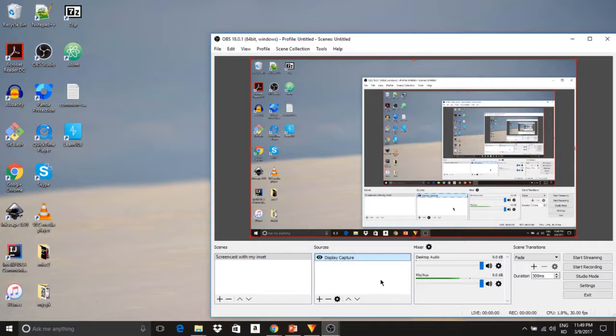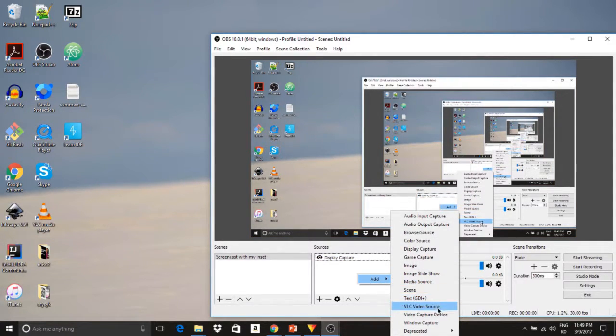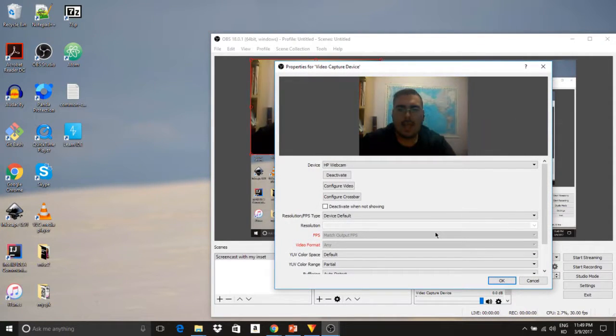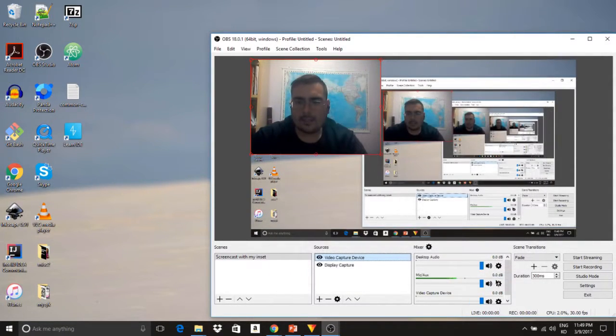The next thing we want to do is click Add, and click Video Capture Device. So this is going to look for a camera. Here again, you can just keep with the default, click OK. And as you can see, now you can see me in the webcam. So you can leave everything default here and click OK.